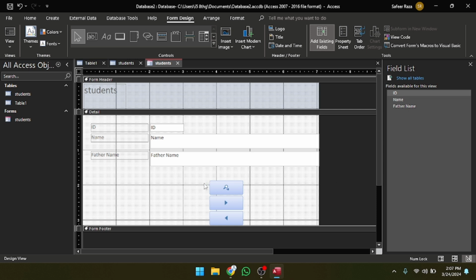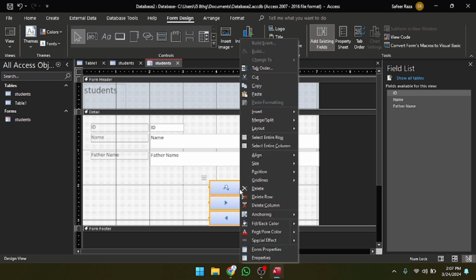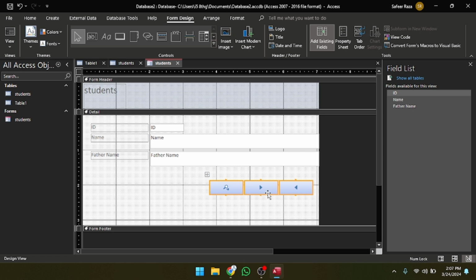And after that, as you can see, these are the buttons. If you want to arrange the buttons, you can also do that. For example, I'm going to click on this, and now let's right click. And now here, you have to click on the layout. And here's an option for the tabular. So let's click on the tabular. So the buttons will be arranged like this.